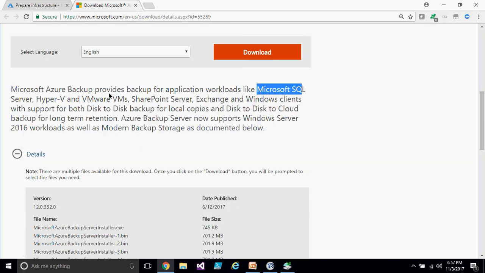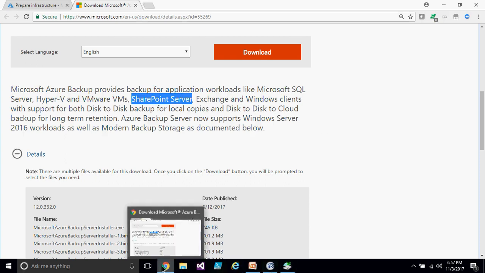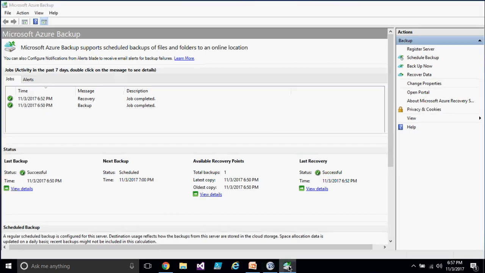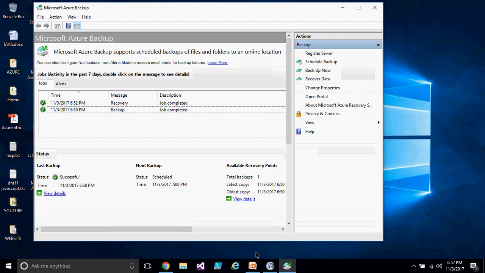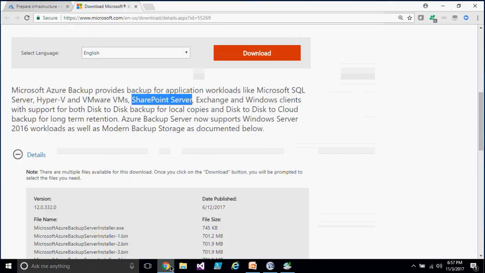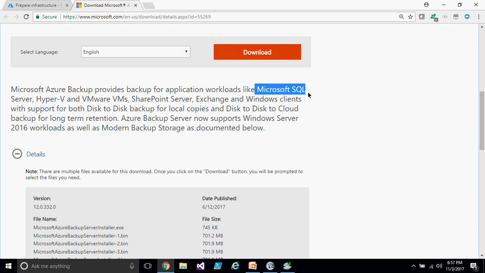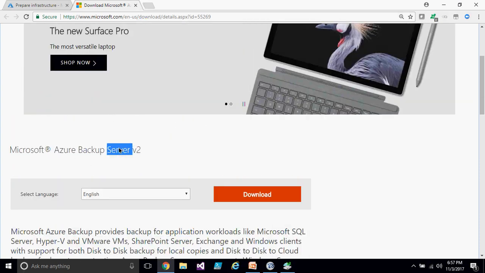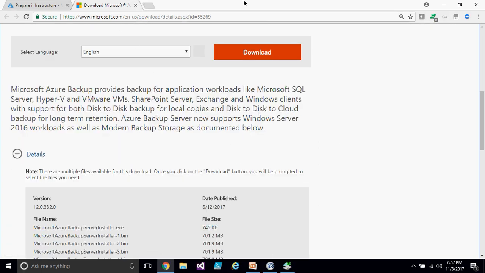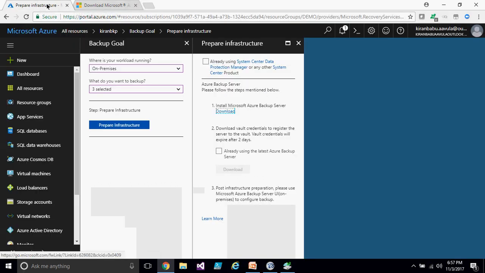You can schedule backups of SQL Server. You can back up your Hyper-V or any of the local workloads that you have. You can back up to the recovery service vault. Same recovery service vault will do, right? If you have only files and folders, this simple backup tool will fit the purpose. But if you have SQL Server backups or SharePoint Server backups, you would need this Azure Backup Server, right? So you need to download and install it on a dedicated machine from where you can trigger the backups, right?